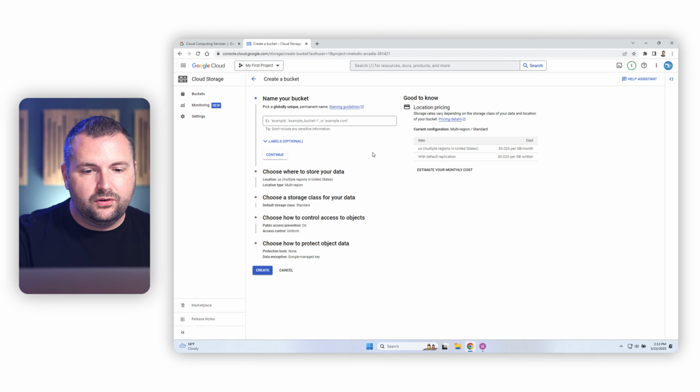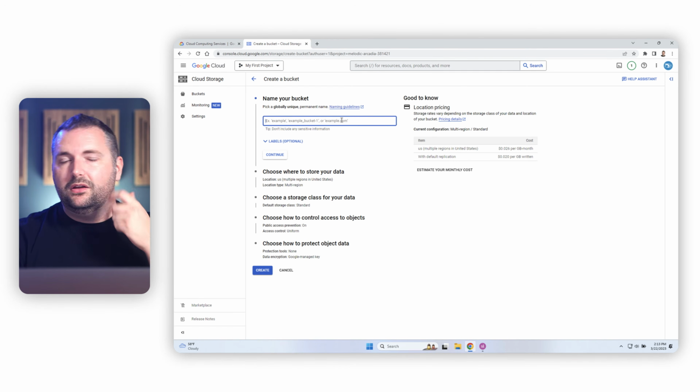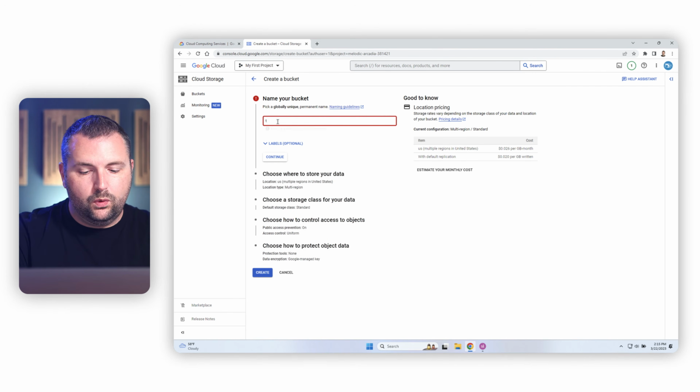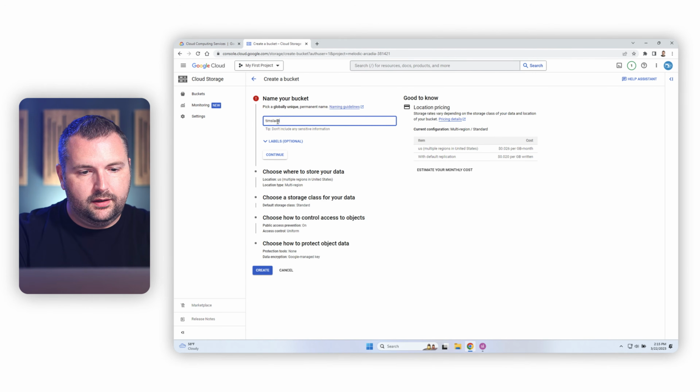So the first thing we need to do is we need to name our bucket. Now, you can name your bucket whatever you want. You want it to be a unique name, and you're only ever gonna have to do this once. Once you've created a bucket, you're done. So in my case, we'll call it Tim Slade's eLearning portfolio. There we go, good. Click continue.